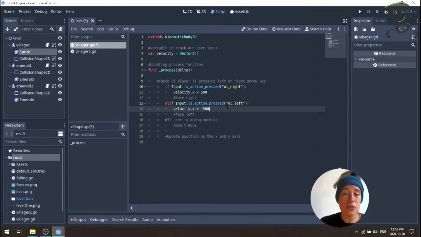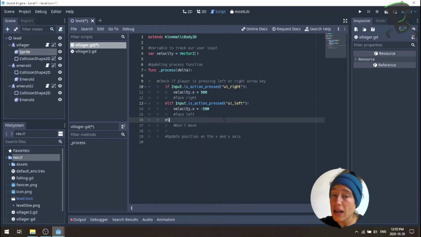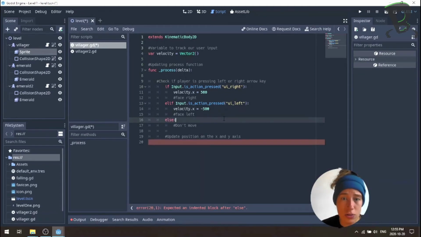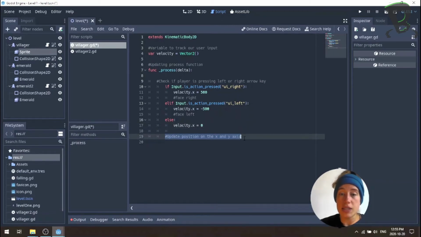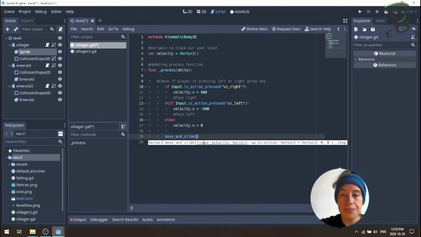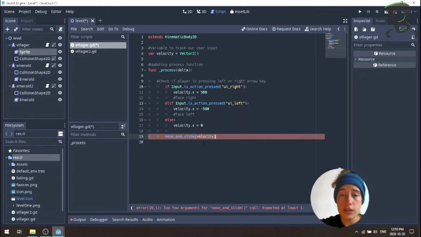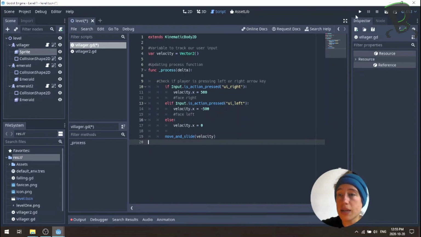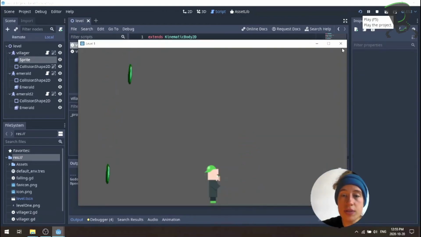And then if the user isn't doing either of those things, so instead of saying if, we're going to say else, because anything else they do, we want it to not move. So we're going to say velocity.x equals 0. Finally, we need to update the position on the X and Y axis. So we're going to say move_and_slide, open bracket, velocity, close the bracket, and now let's press play. Now my character moves left and right when I press the left and right arrow keys.